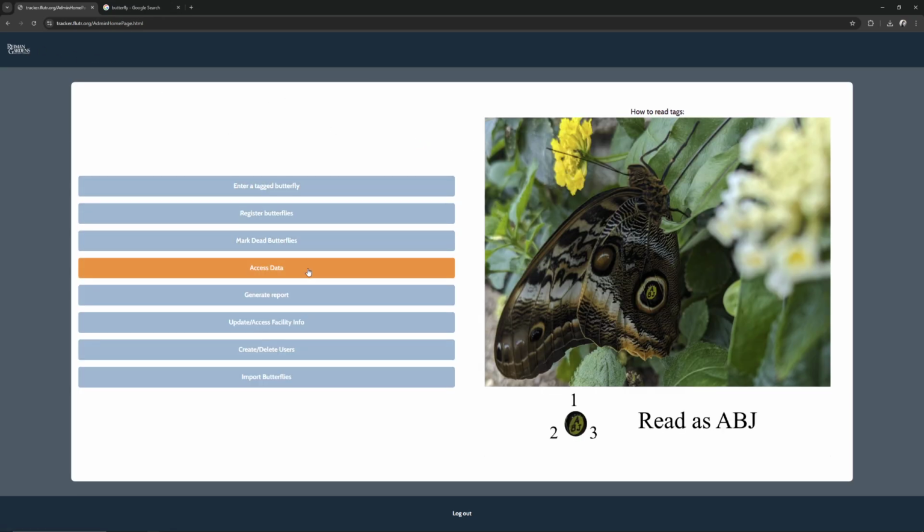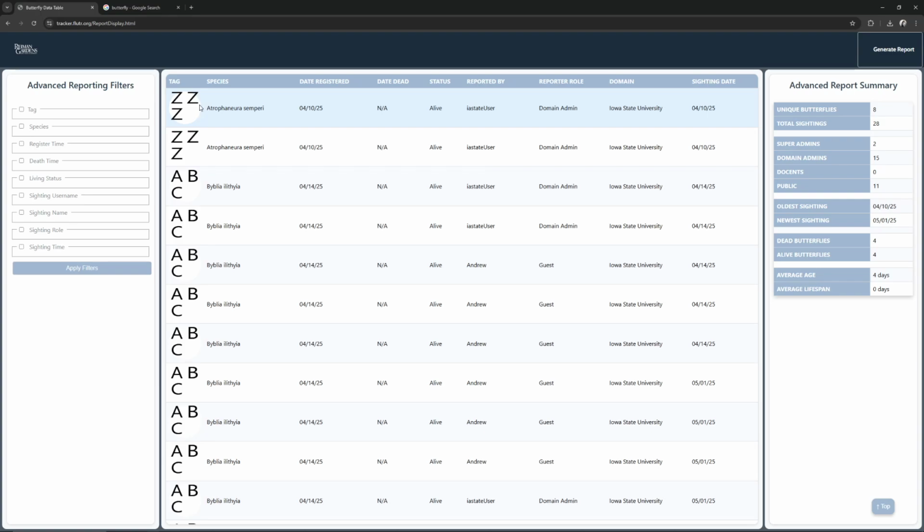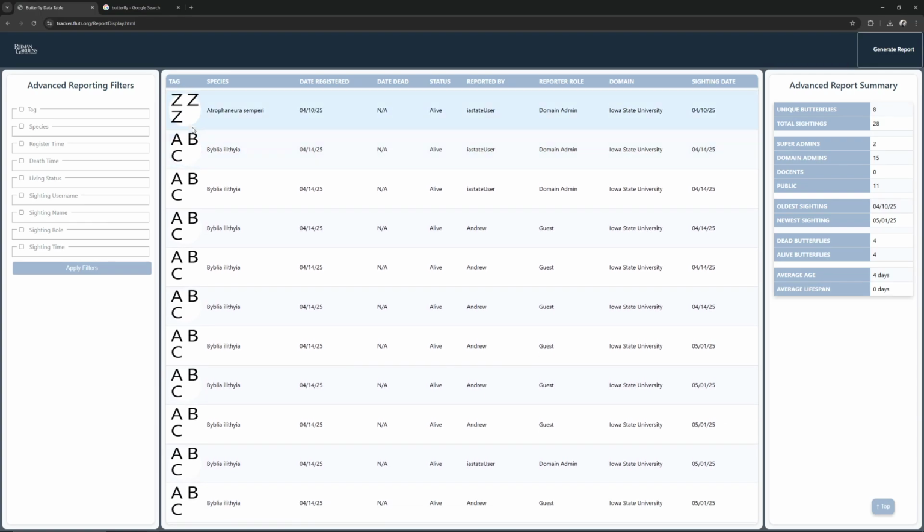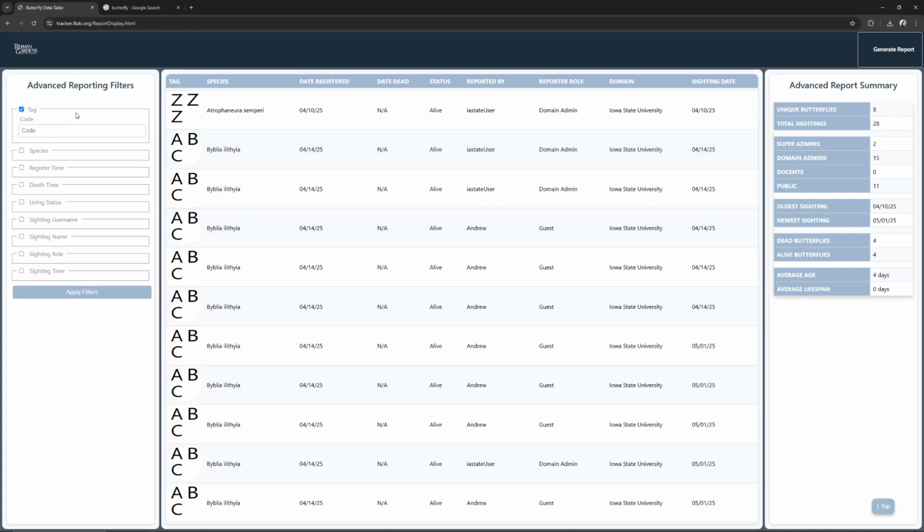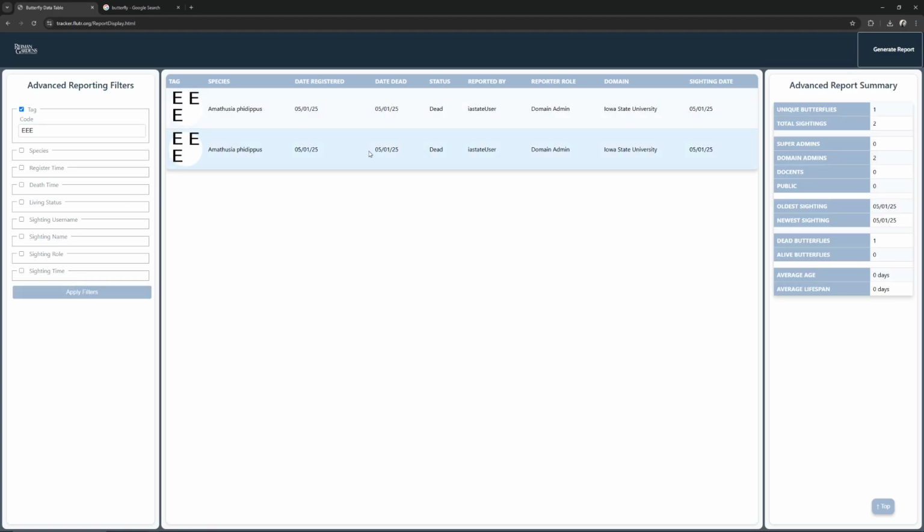When I'm accessing data, I will be displayed all the citing entries for my facility and the appropriate tags and species and all the information about them. Here I can filter by a numerous amount of things. For example, I'll just filter by the tag code of the butterfly I had just created and cited, and we'll see the creation and the citing of the butterfly and then the status of the butterfly and other extra information over here.